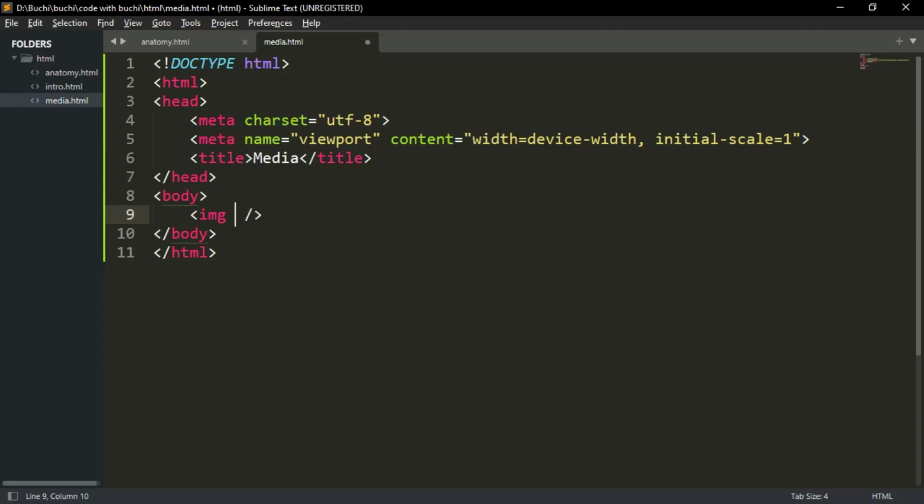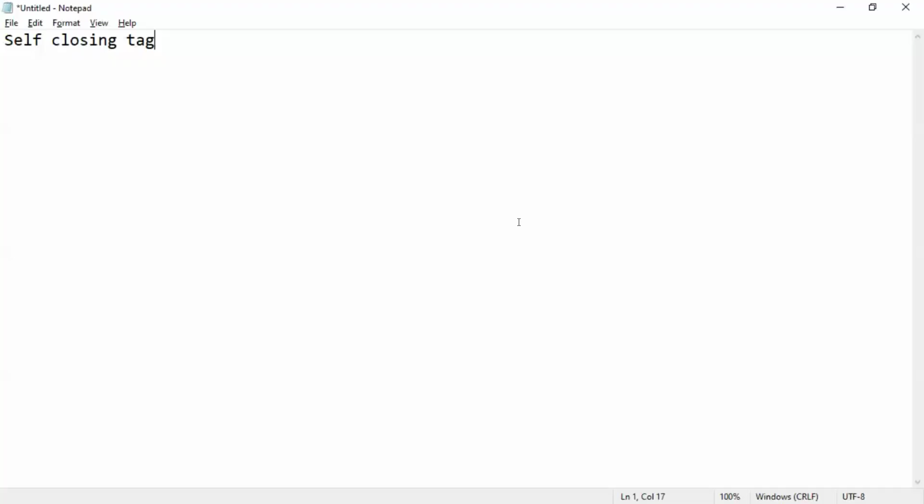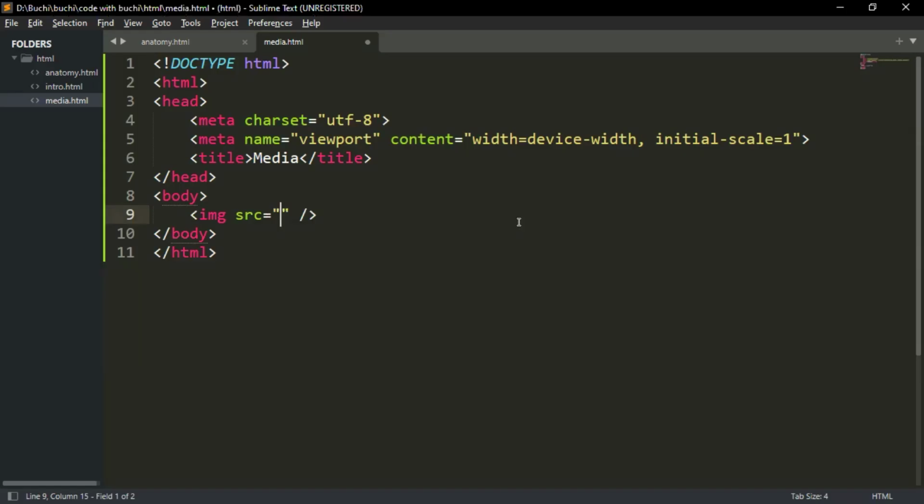Now let's continue. The attribute you must have in this tag to make it an image tag is called src. A lot of people don't understand. src is short for source. When I say src, the person is referring to source. So source in this case means the source of the image that I want to embed. Where is it coming from?